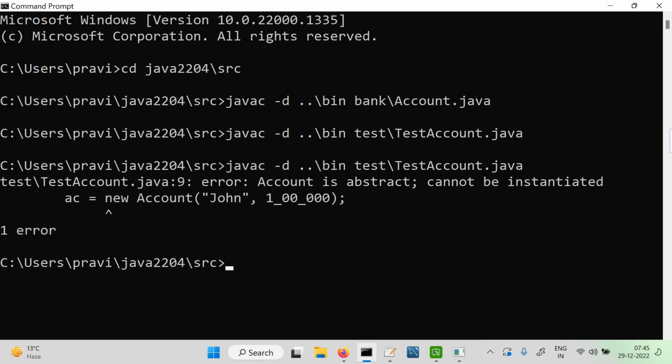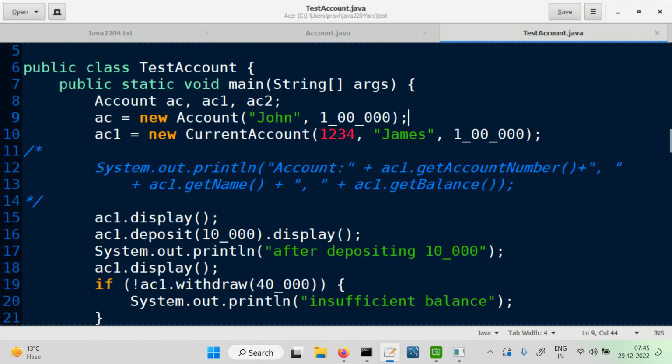Clear? We declare a class to be abstract because we don't want an object to be created of that class. It's not that the type is blocked for any subtype. You declare account, AC, AC1, AC2; the type is account. What you assign to them will be account or a subtype of account. So you can instantiate only subtypes.